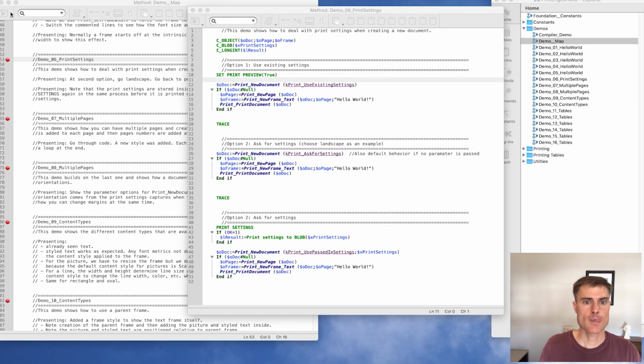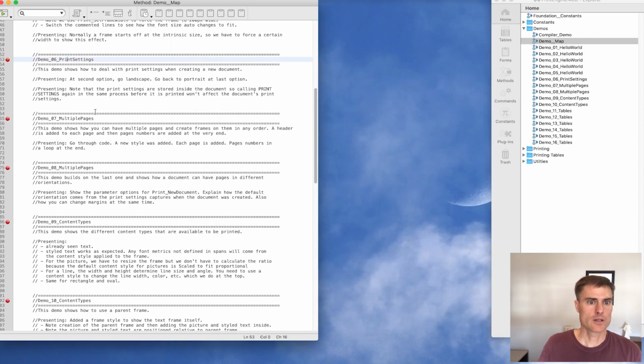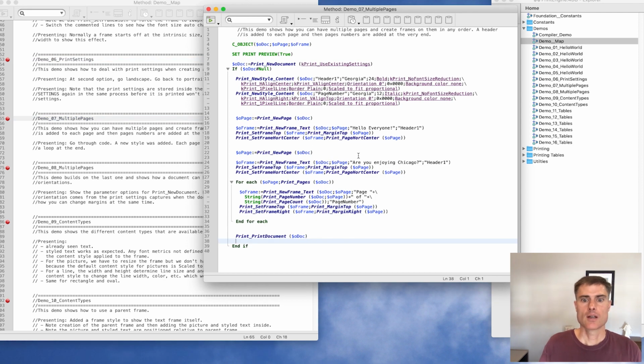So hopefully that gives you a little insight on how you can use the new document to set a few things up. All right, let's go into number 7. So far, everything we've had has only had one page. And so I'd like to show how we can do this with more than one page. We'll, again, make this very simple. So let's walk through the code here.